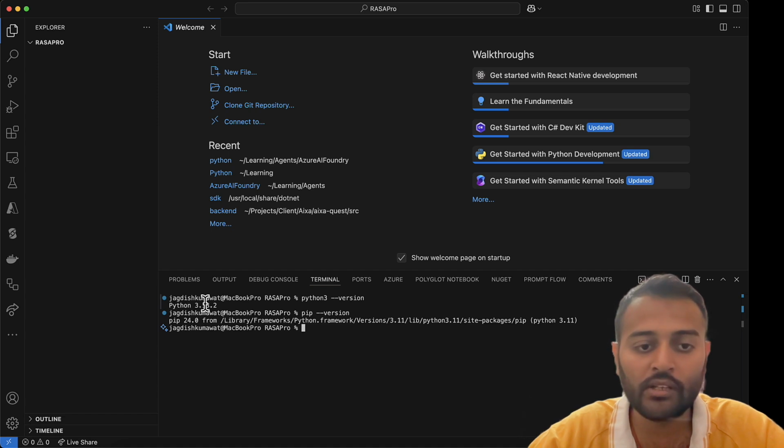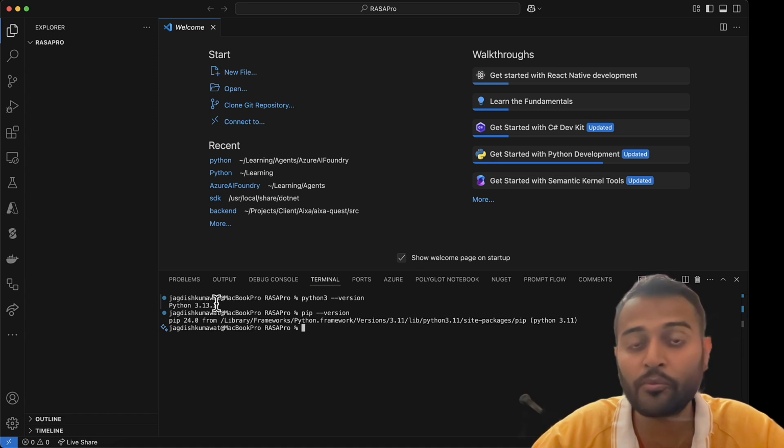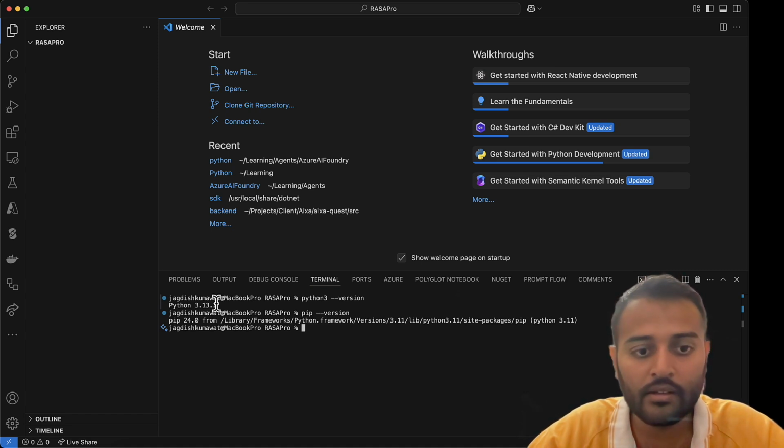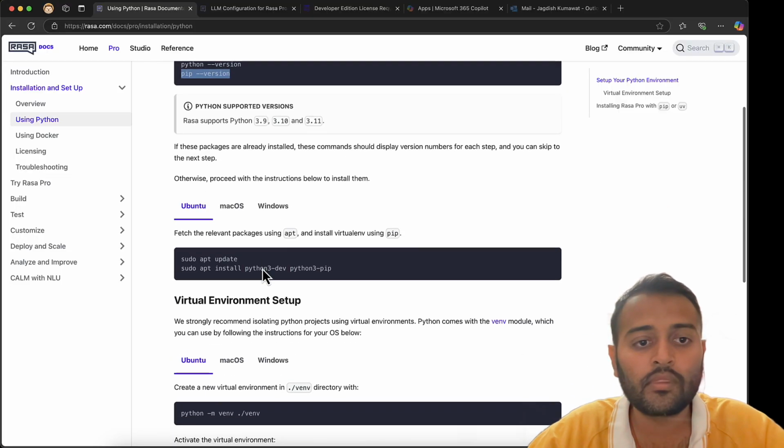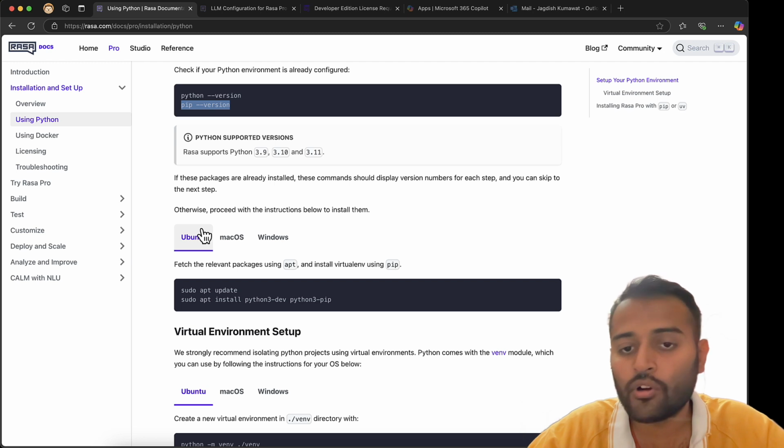But I have Python 3.13.2, which is not supported by RASA. But I also have other versions of Python installed in this developer machine. The thing is, when I create a virtual environment in my workspace, I'll choose 3.11. For now, it is showing me 3.13, but that's fine. I'll choose 3.11 while creating a virtual environment. Okay. Next. Based on your operating system, you can install Python and pip.